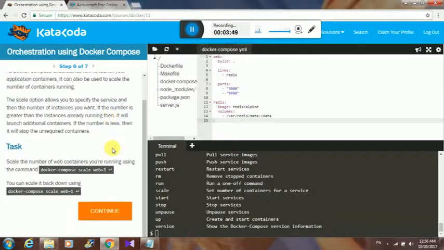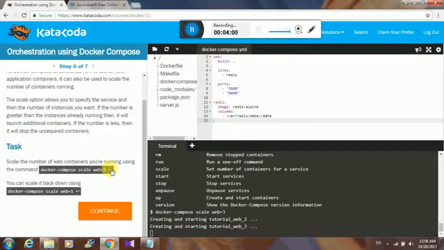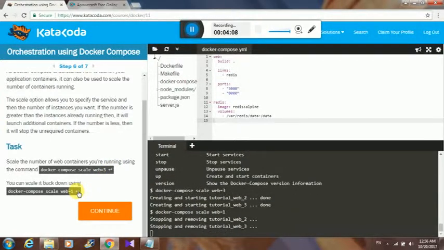Step 6. Docker scale. Scale the number of web containers you are running using the command docker-compose scale web=3. Yes, you can scale it back down using this command. Yes, still running.